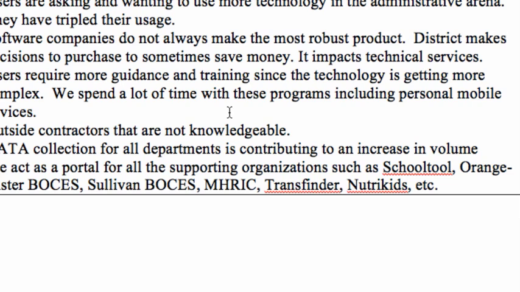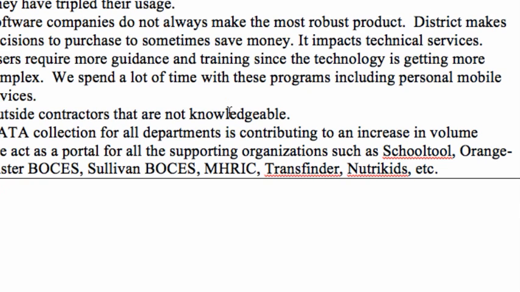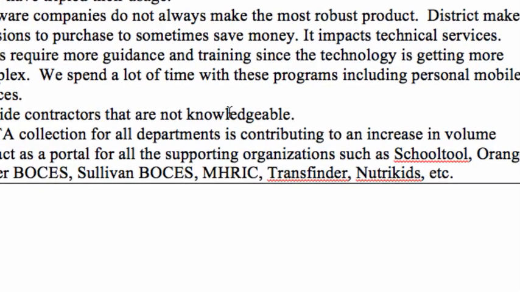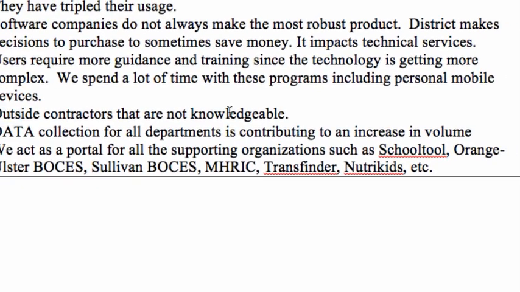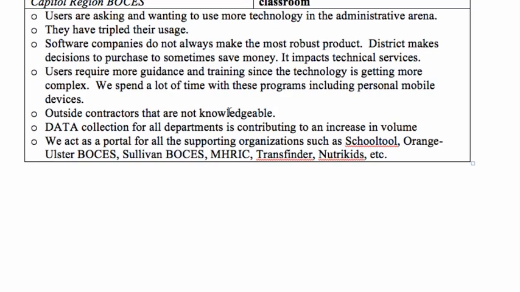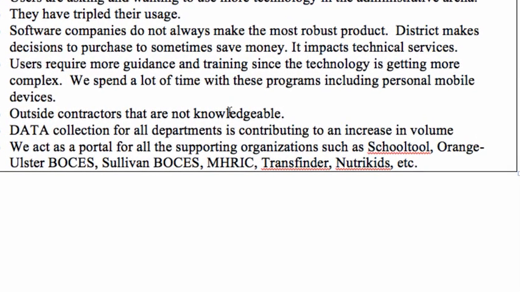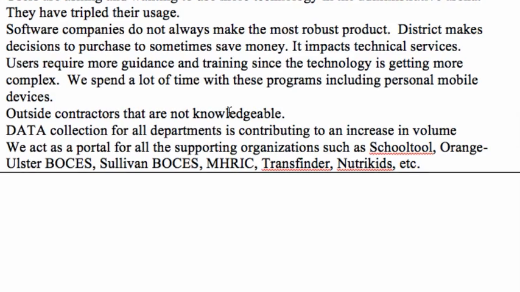Users are requiring more guidance and training since technology is getting more complex. We think that everyone's getting better at using technology, and they are, but the complexity of it is increasing, especially with all of our mobile devices. We spend a lot of time with these programs, including personal mobile devices. And outside contractors that come into the district are not always knowledgeable on how the equipment works, so they depend on us. The data collection for all departments is contributing to an increase in volume.